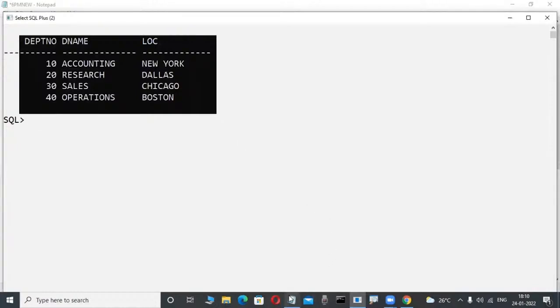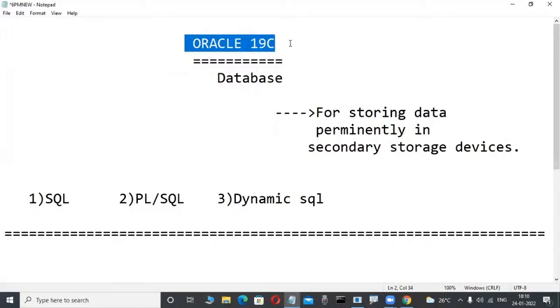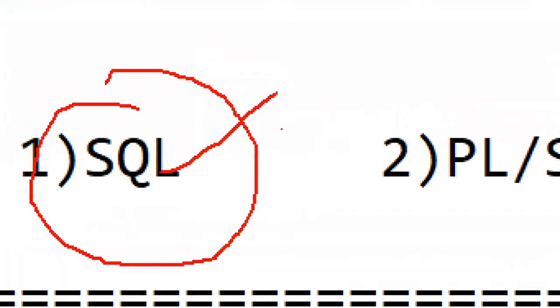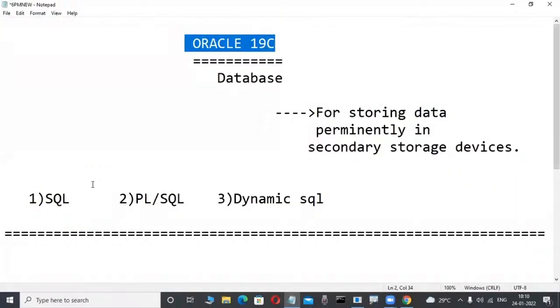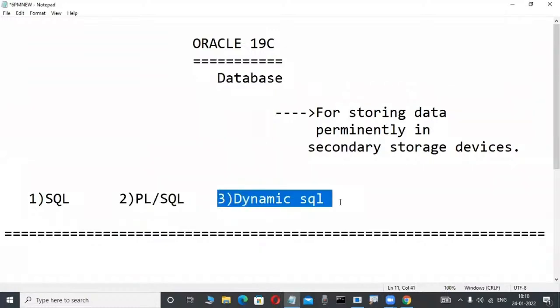Now, for operating these relational data model products, one universal language is there. What is that? SQL, structured query language. But for the Oracle product, not only the SQL language, three languages are there. One is SQL, another is PL/SQL, procedural language extension for SQL. Another one is dynamic SQL.